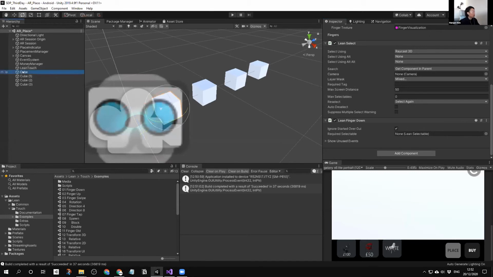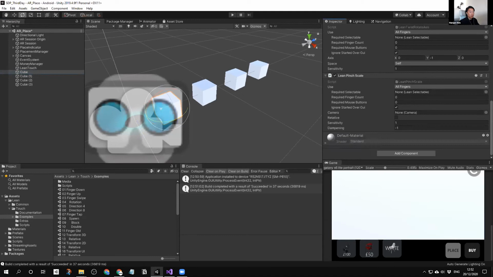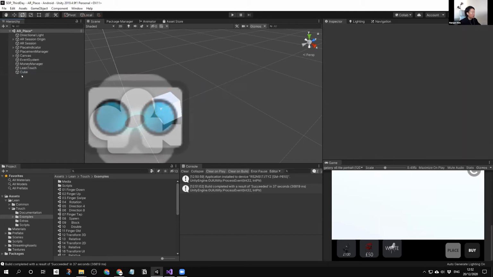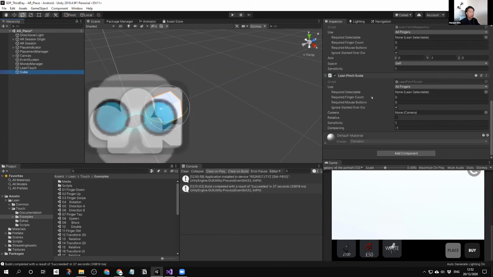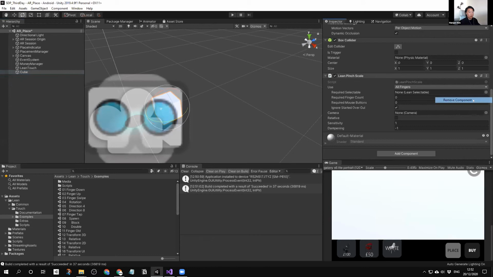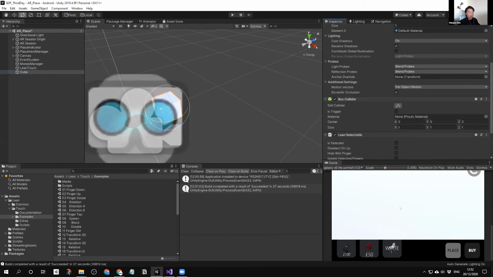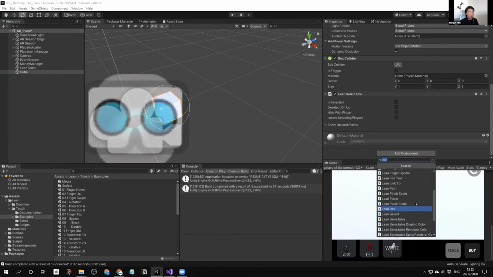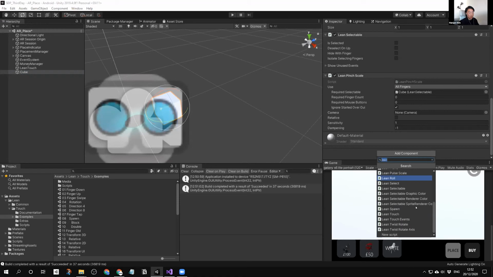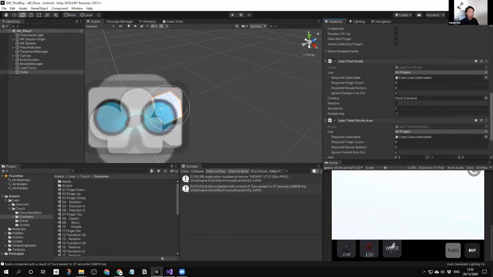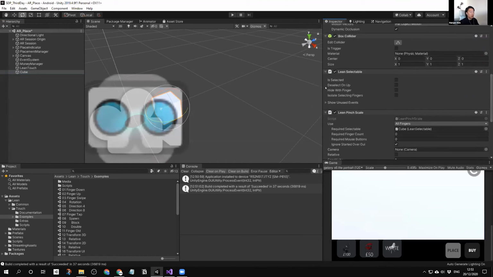So, and also under the cube, we need to add... let's delete the other things because we're going to just copy and paste. But in this case, actually, let's delete these two components because Lean Selectable component should be added at the first. And then after this, again, we're going to add the pinch scale and then the twist rotate axis.